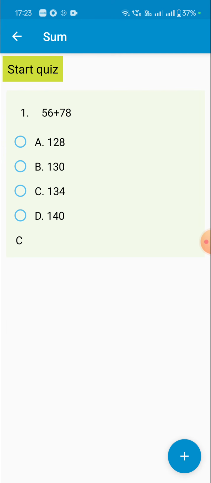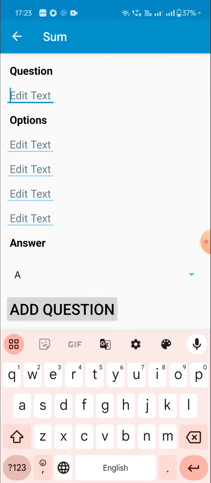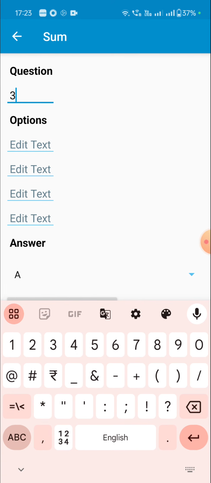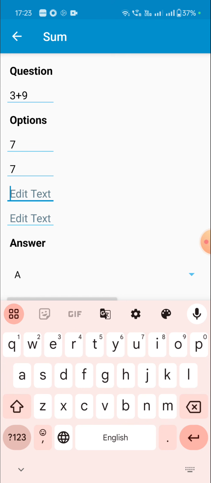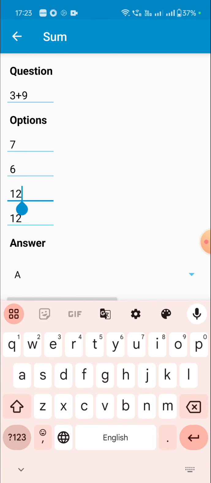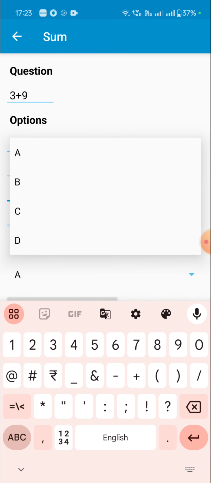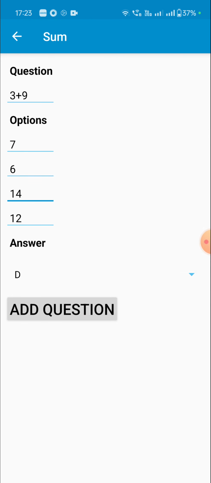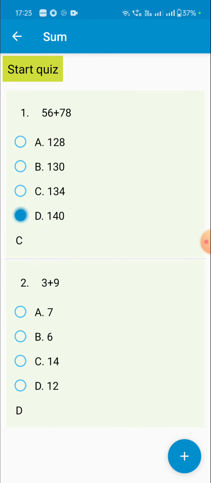So here it gets added, and then I can add one more question, like let's add 3 plus 9 and a few options. So we should add different numbers, 12 and 14. We'll make this 12 and this one 14. So here the correct answer will be D, and we'll click on add question. So here also you can see these questions have been added, and it displays the correct answer also. Here you can see the correct answer is D, and in this one it is C.